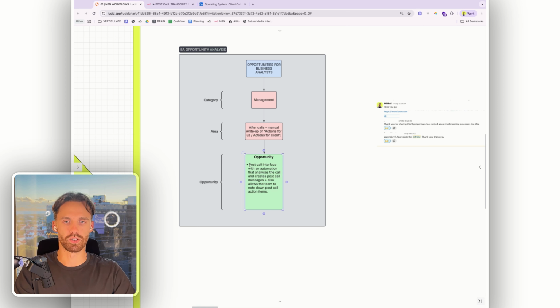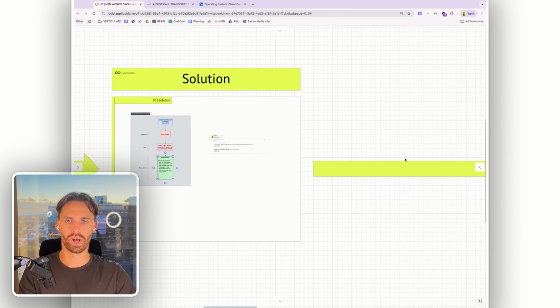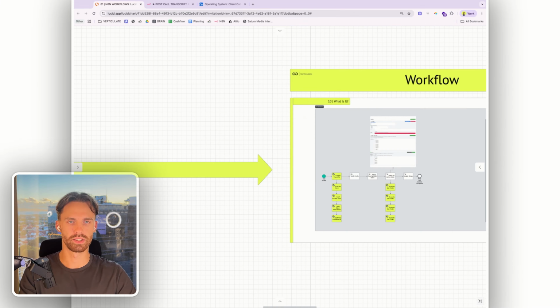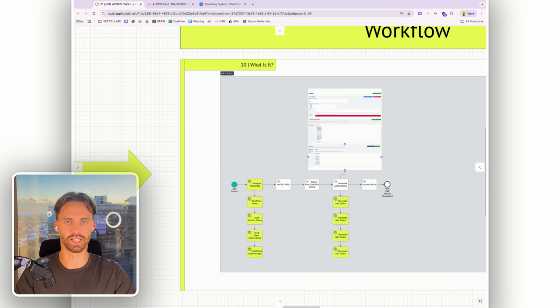We've written an opportunity here, which is a post-call interface with an automation that analyzes the call and creates post-call messages and allows the team to note down post-call action items as well. Now, this is the part where the n8n workflow kicks in. So what is the solution for all of this? To be able to efficiently map out action items, make sure that everything is recorded in our system and everything that is needed after the call will be actioned on.